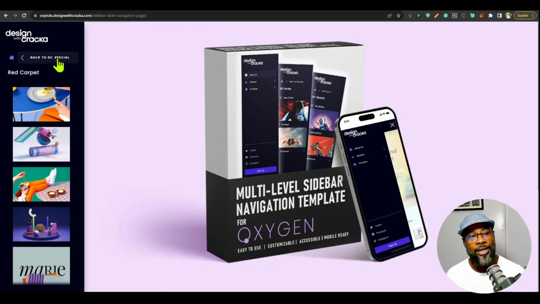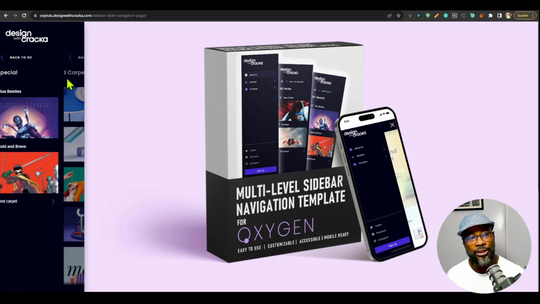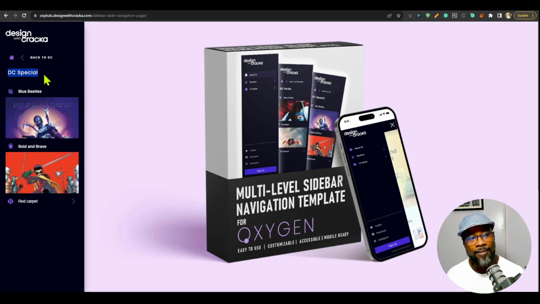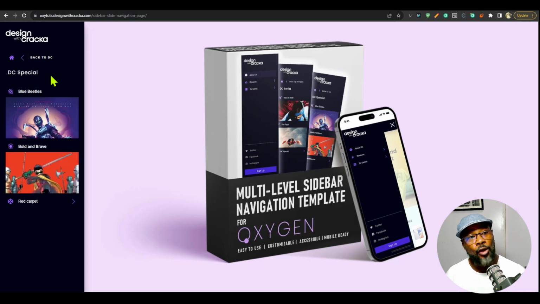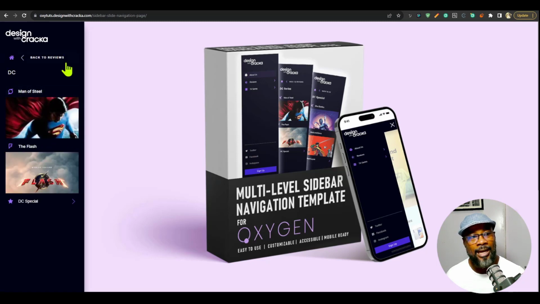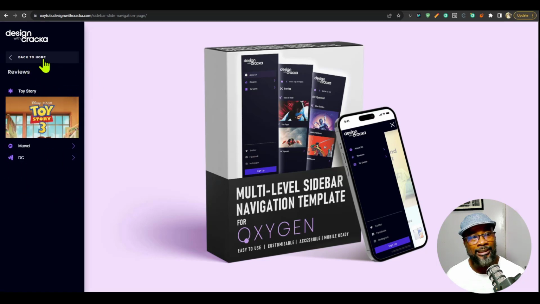If you take a look here, you have this back button, and you can see that it has back to DC special because this level is called DC special. It automatically gets the name and displays it here. So you don't have to manually write it. Of course, you have the option to turn off that feature and write what you want to write manually. So this lists back to DC, and this lists back to reviews, and this lists back to home.